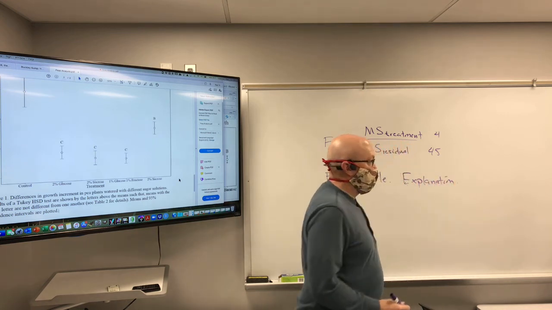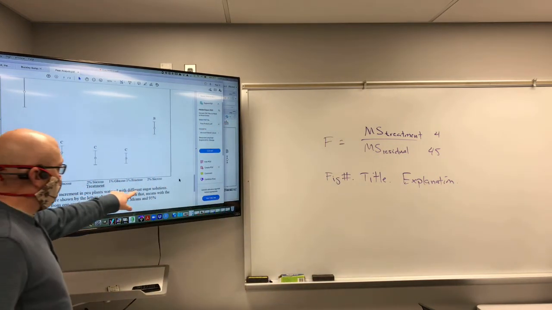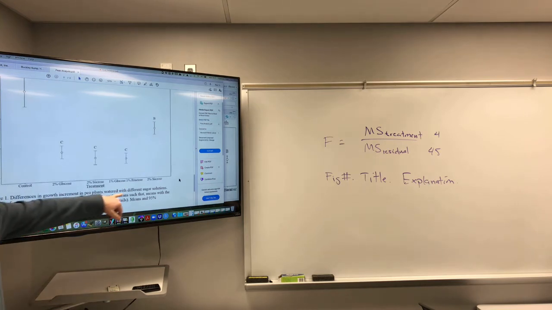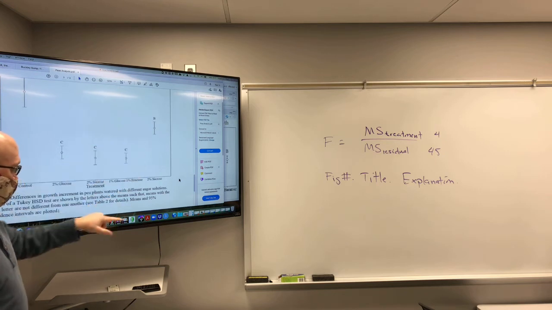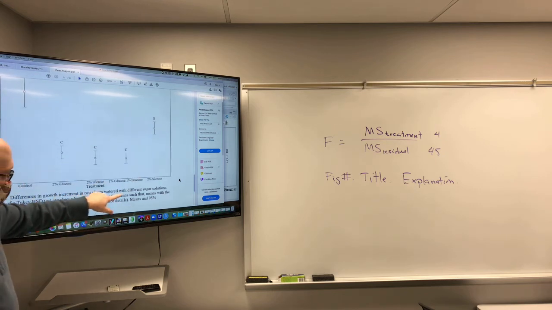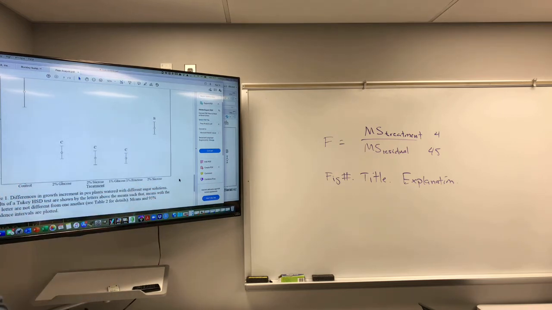So in this figure, you have Figure 1, differences in growth increment in pea plants watered with different sugar solutions. That's the title. That's basically telling me what this is. It's a figure with differences in growth increment in pea plants watered with different sugar concentrations. That's all the title tells you. It tells you what it is. The stuff after this tells you about those things that are in the figure. That's what the explanation is.